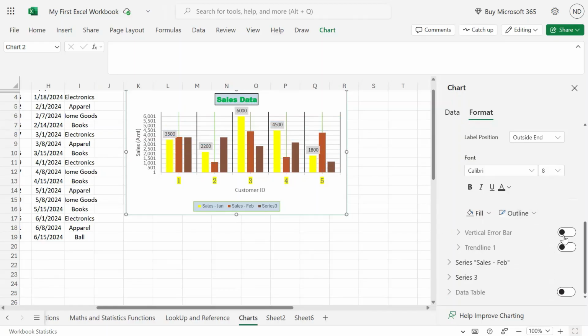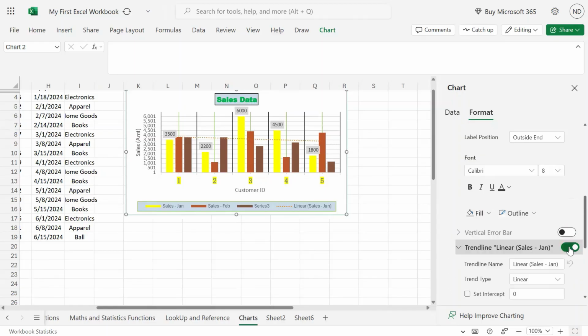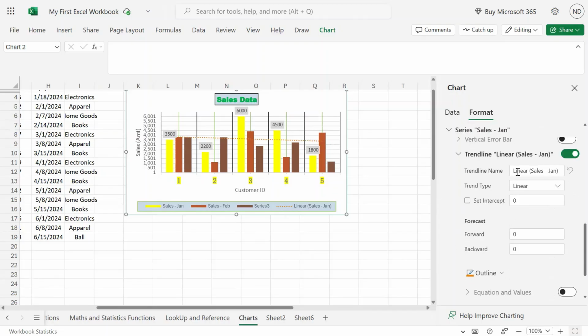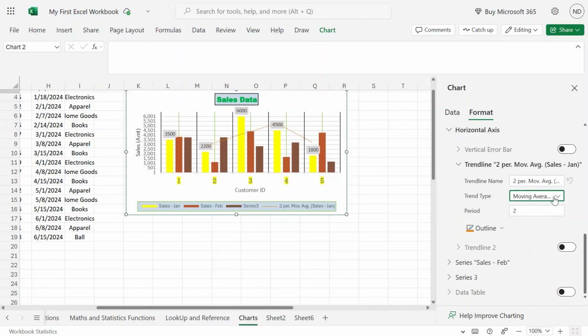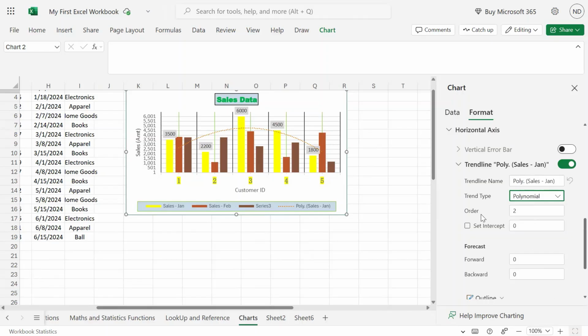Same way for vertical, if I have a vertical error bar, I can have a trend line being placed. So you can see there is a trend line, red dotted line being put for this yellow Jan sales figure, how it is trending. So I can have a trend line for a particular sales that is available. I can have a linear line, I can have an exponential line, I can have a logarithmic line, I can have a moving average line. So you can have various lines available according to your understanding. This is a polynomial line. Yeah, this is a linear line.